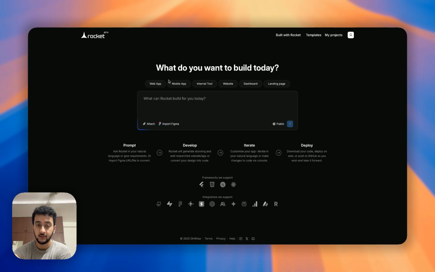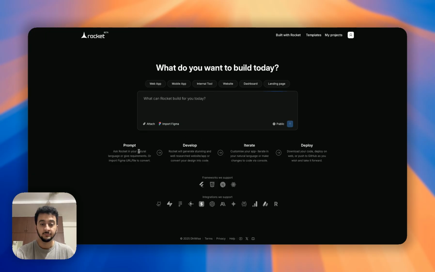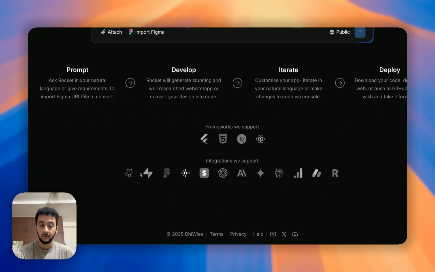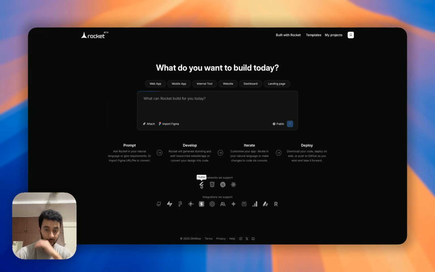So quick impressions, they deal with web apps, mobile apps, internal tools, website dashboards and landing pages, covering literally all of the domains. The good thing is you can also create deployment. So if you look closely here, they work with Supabase and Netlify as well, so they have deployment support, which is pretty neat.